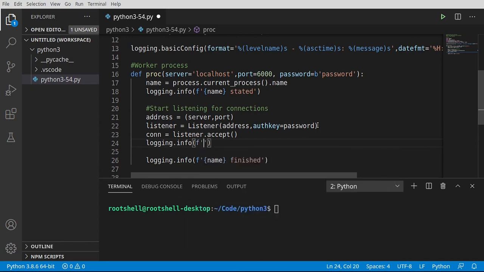In case you're wondering while I'm typing this, yes, there are frameworks and libraries and all sorts of fun stuff out there, modules that will replace this functionality, probably better than what I'm creating. But I wanted to show you the foundations here. Connection from, and then I want listener.last_accepted. And that'll tell us who actually connected to us.